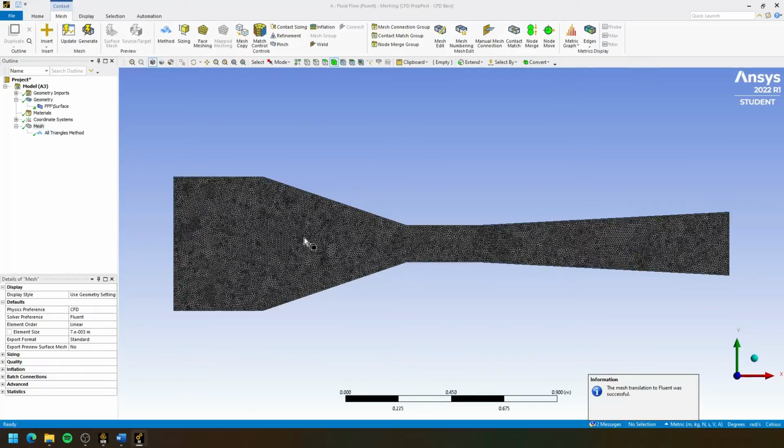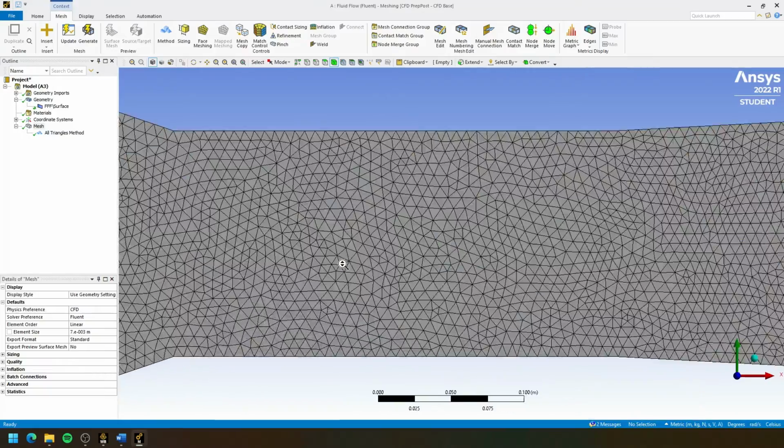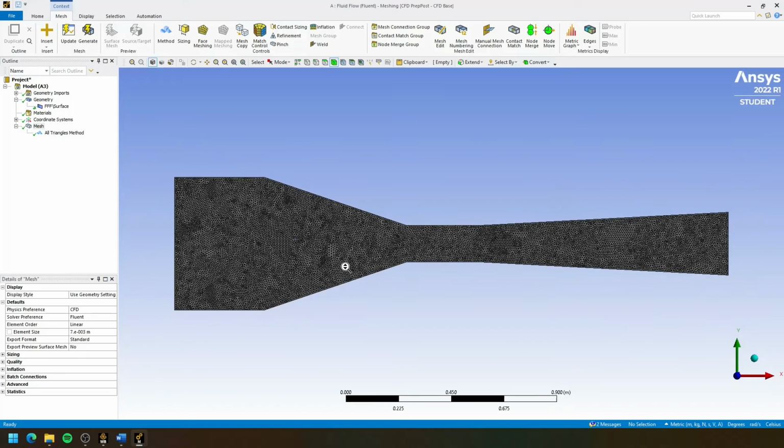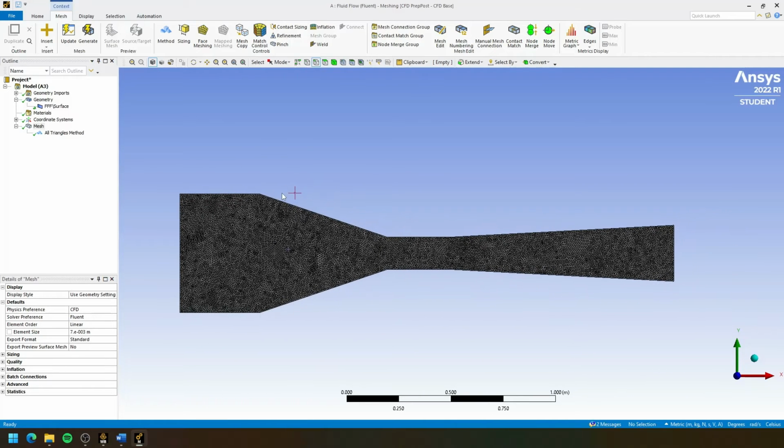And there we go. If I zoom in, you can see all the meshes, all the little triangles. So this wind tunnel is now meshed out. From here, we're going to hit Control E. That's going to go into edge mode, because now we're going to want to name the different edges.